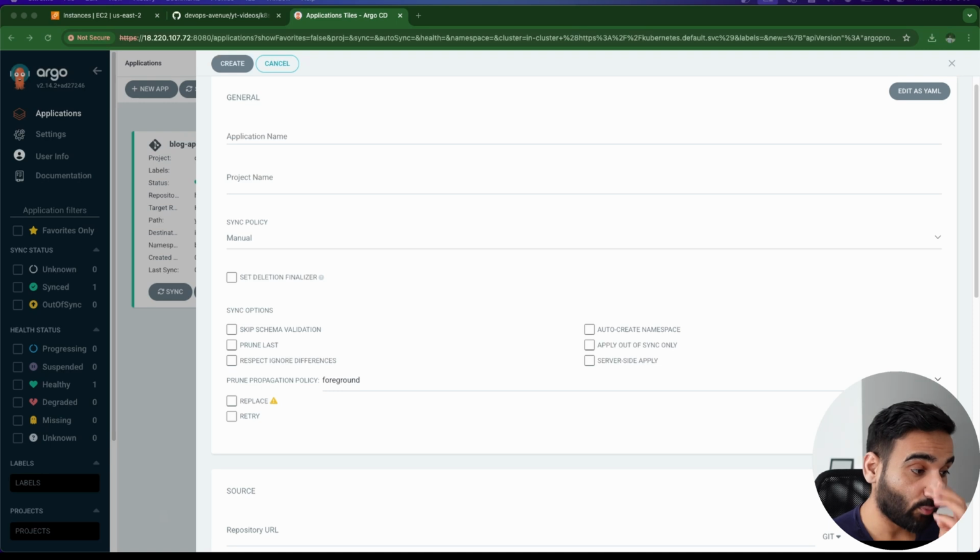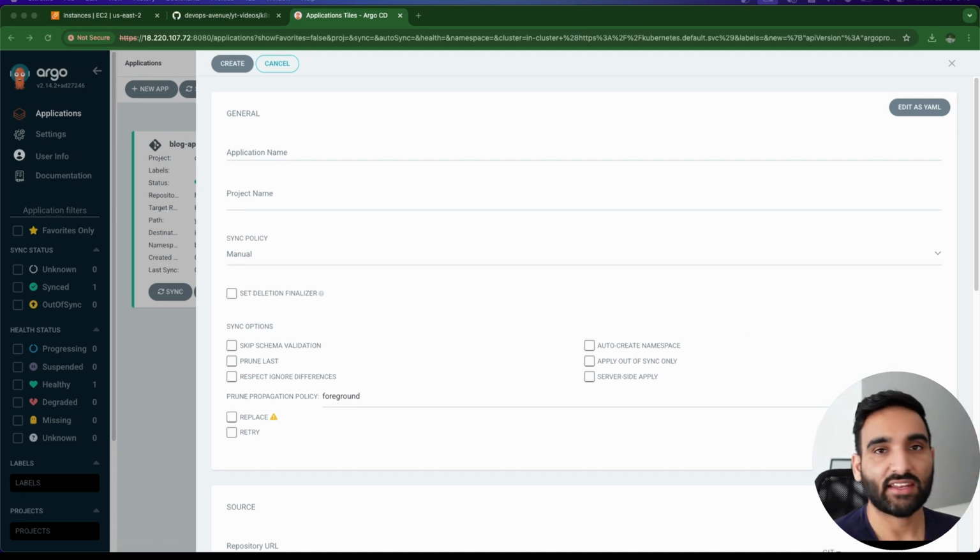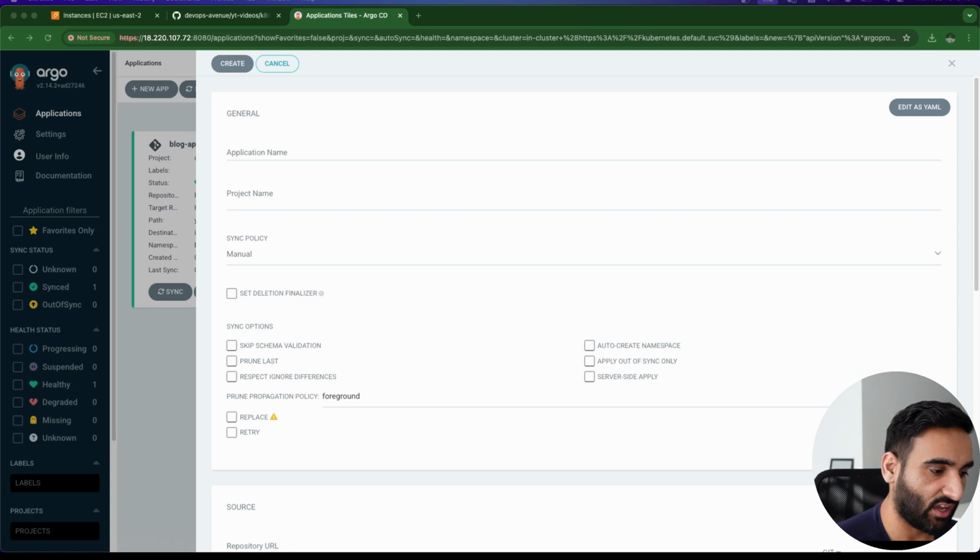When it comes to apply out of sync only, it only updates the resources that are out of sync. If your application is already synced, but you don't want Argo CD to reapply all the resources, you can choose this option. You may have multiple resources and you only want to apply certain resources again, but not everything within the application. Respect ignore differences basically ignores particular fields within your manifest so that they're not detected as changes. Server side apply basically means that it only uses server side for patching instead of client side. It resolves merge conflicts for complex resources. You could have multiple controllers modifying the same resource, like a Kubernetes operator, Helm, and Argo CD, but you can apply this option so that it only uses server side apply.